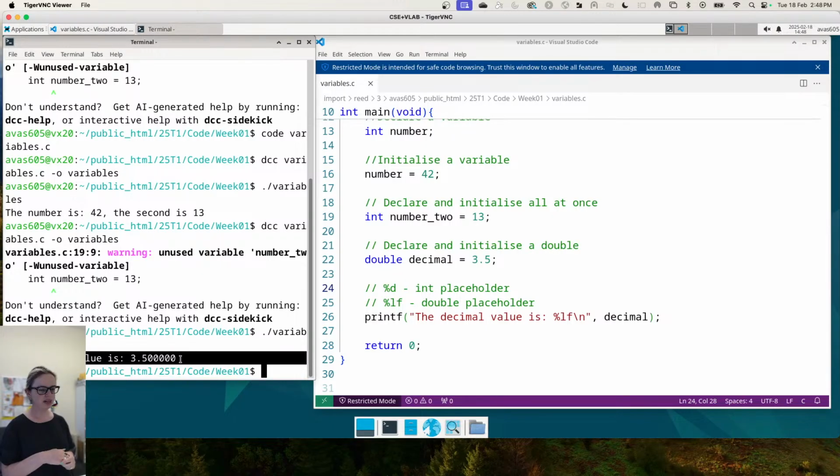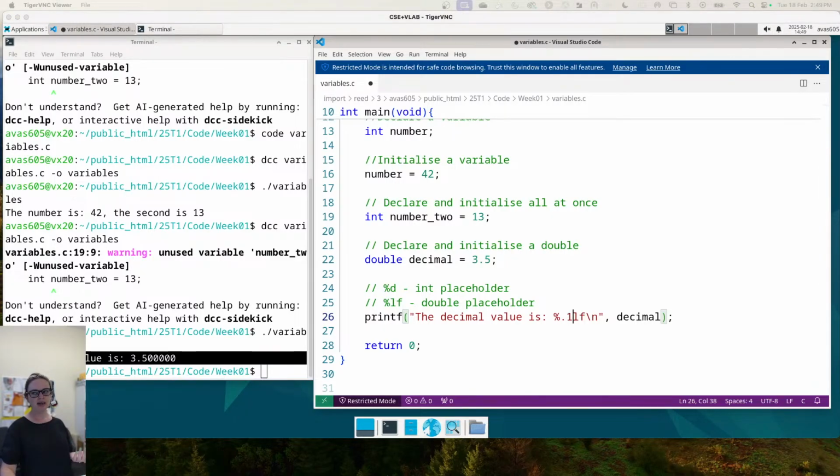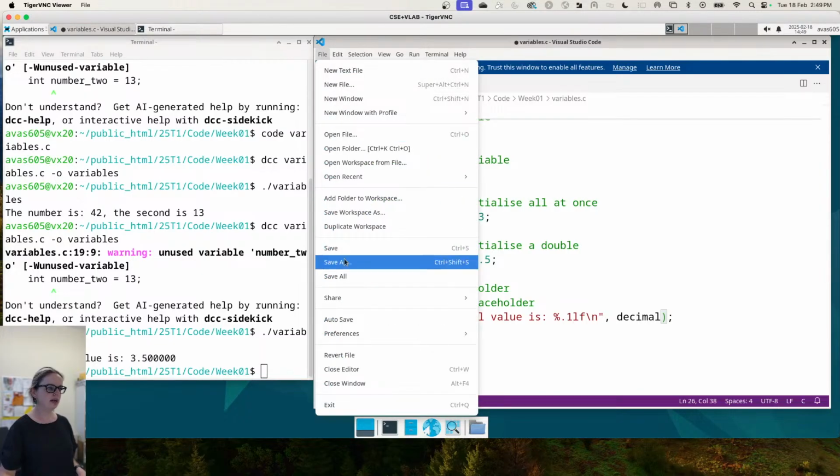Okay. Now that doesn't look that pretty because of all of the zeros there. Does anyone know how I can perhaps reduce the number of decimal points? Yeah, so someone in the chat has said 0.1, so I can do 0.1 in front of this lf, which is saying I want to have it to 1 decimal place, okay? And let's see what it does. So I've just done a 0.1 lf.